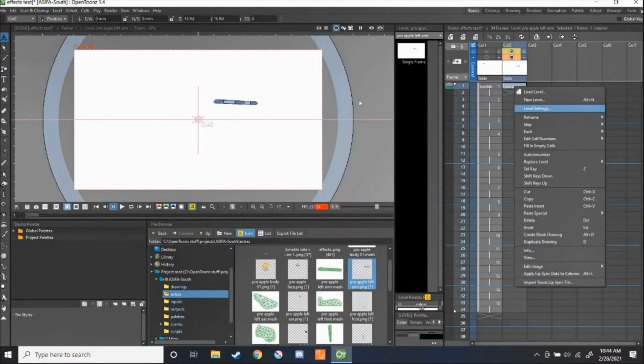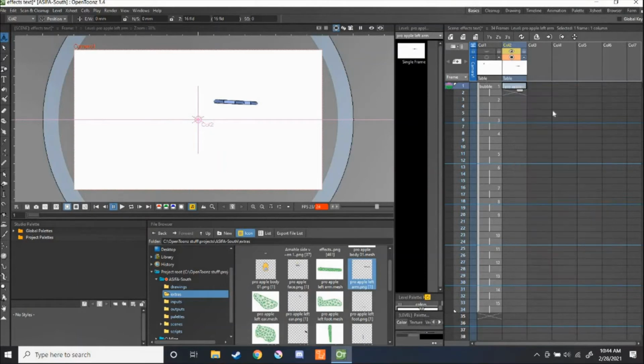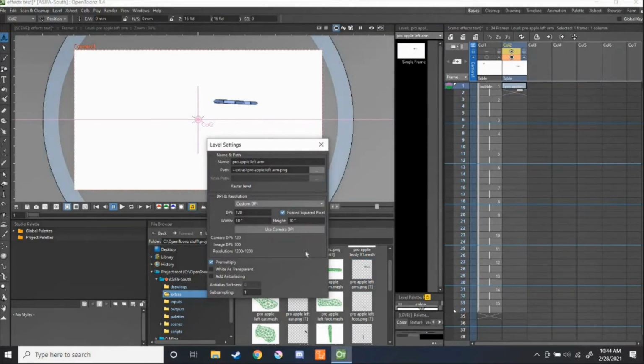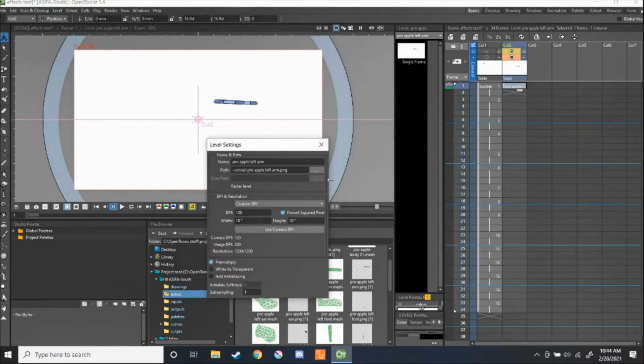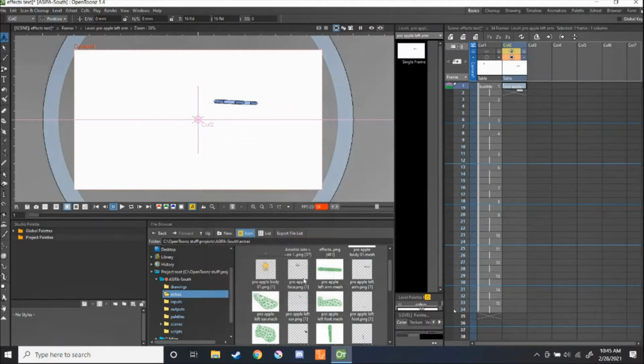What you want to do is you want to make sure that the image adjusts directly to your canvas. So you'll come here. So you're going to right click on your level. You're going to go to level settings. You'll have this little window pop up, and then you're going to click use camera DPI. And that way it'll adjust to your screen here.